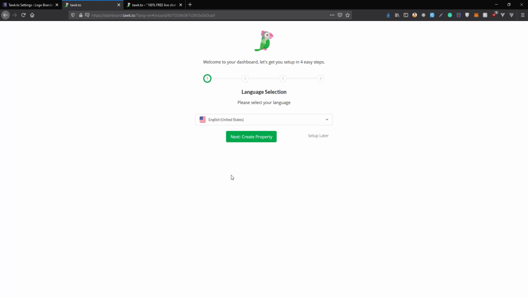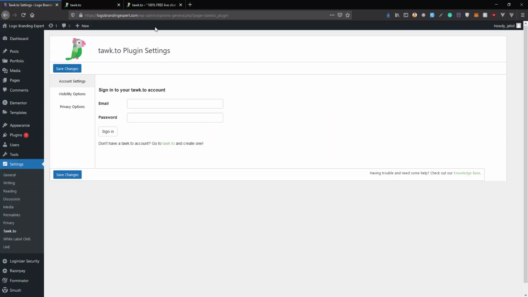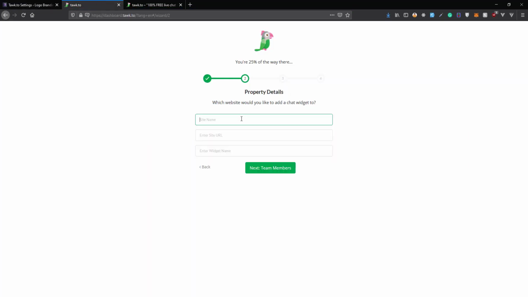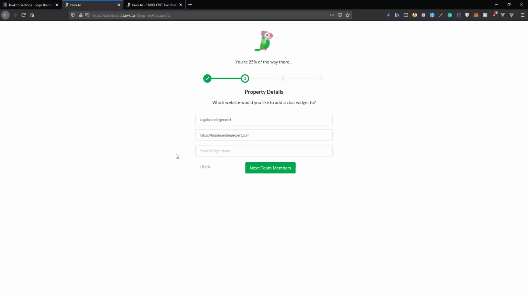So guys, as you can see, my account is created successfully. Now they are telling me to select a language. I'm going to select English, and then click on create property. Then I'm going to give the website name, which I can find from here, and then I'm just going to uppercase the first character, and then copy the website URL. You can put any name you want, that doesn't matter.